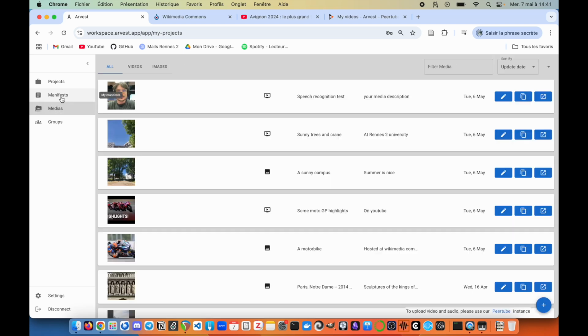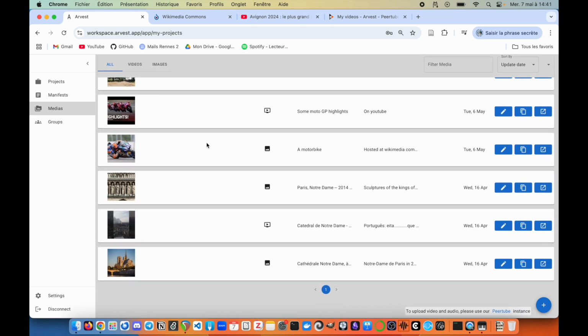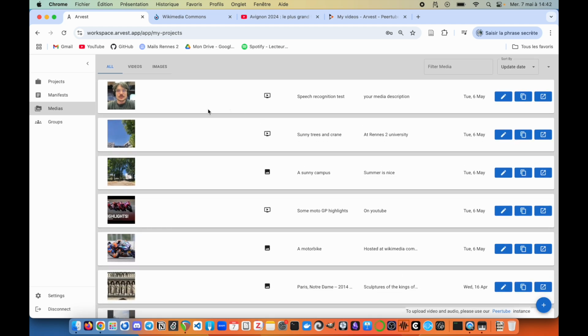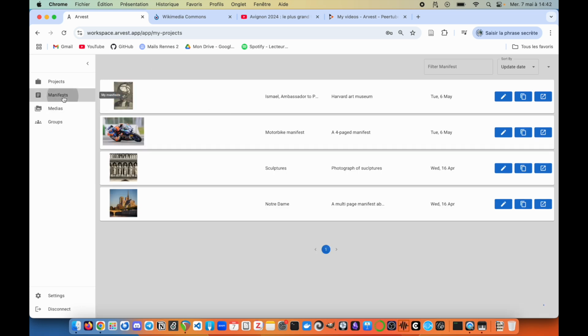So what are these three main things: media, manifests, and projects? So medias are going to be your basic media files, like an image file or a video file, that are either going to be linked to because they exist somewhere else on the web, or that you've uploaded yourself. And then you're going to use these to create manifests.